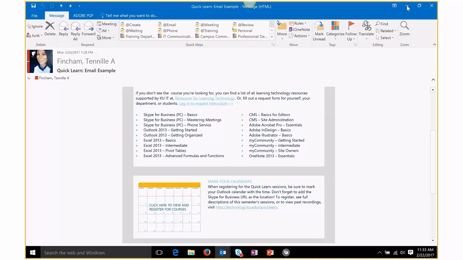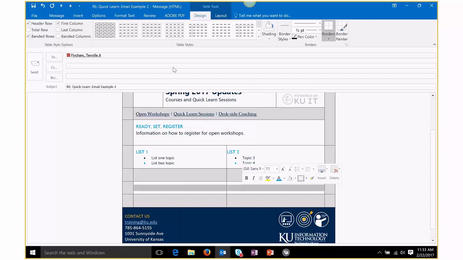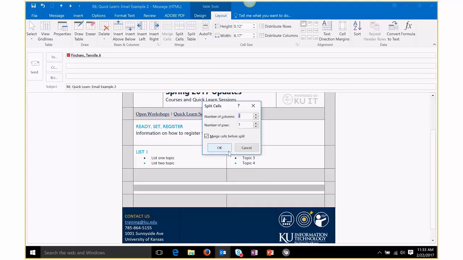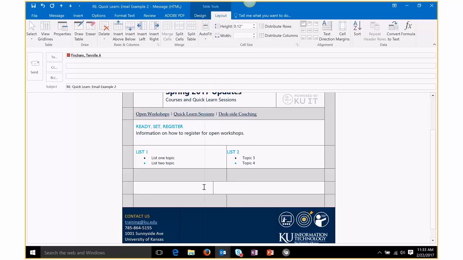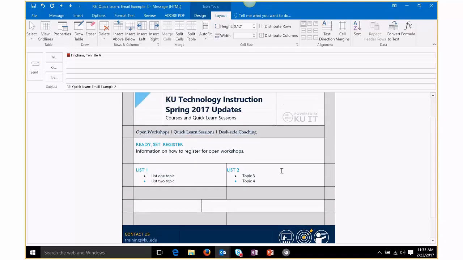So I'm just going to minimize this. I already have this split, but one thing you may want to do if I don't want this to be the same width as the row above it, see how it's using the same split cells? What I may want to do is merge these first. So layout, merge cells, and then split them independently. So split 2, okay. And then I should be able to move these columns independently, so I don't have to constrain on the same width of columns as the row above it.